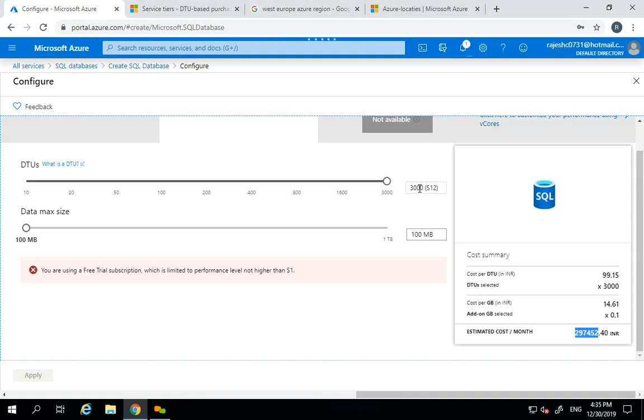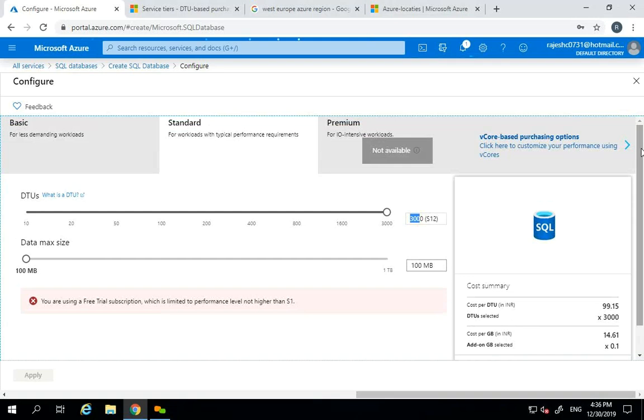If you simply create a SQL database using 3000 DTUs with 250 GB of database capacity, even if you are not using the database, you have to pay 2,97,000 per month to Microsoft. Simply, you have created it and you are not using your database, still you have to pay the complete money to Microsoft, because there is no way to stop billing for this. You got it? This is the database actually.